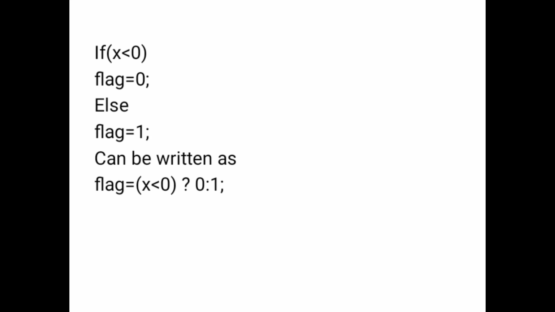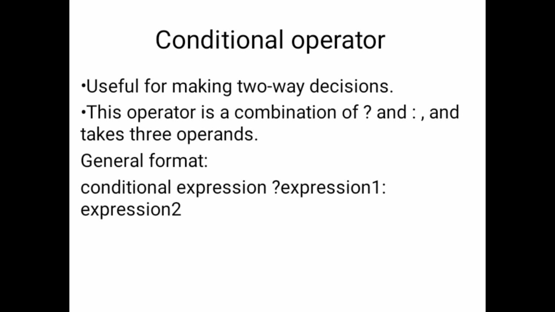In the same way, we have the conditional operator. The conditional operator is used for making two-way decisions. This operator is a combination of question mark and colon and takes three operands. The general format is: conditional expression ? expression 1 : expression 2.